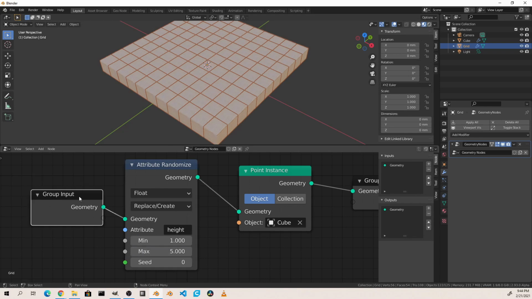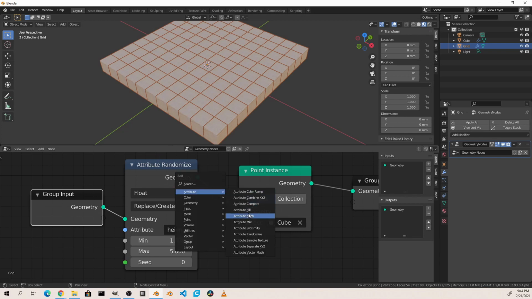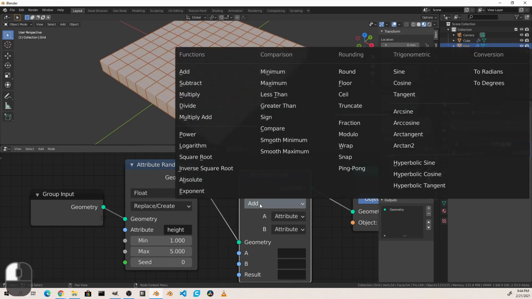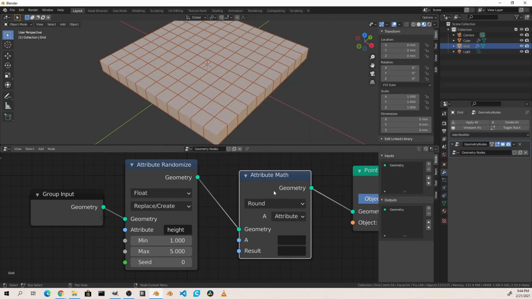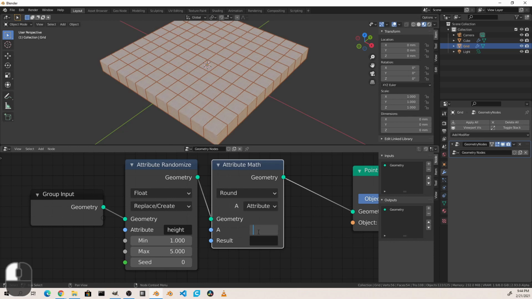Now, we don't want our blocks to be any values between 1 and 5. We want them to be at 1, 2, 3, 4, or 5. So what we need to do is round off our attribute. To do that, we can add an attribute math node. We'll set the operation to round. Our A value will be the height attribute. And the result will be placed right back into the height attribute. So now we will have values of 1, 2, 3, 4, or 5, not 1.2 or 4.8 or something like that.